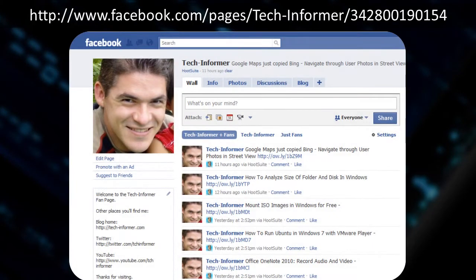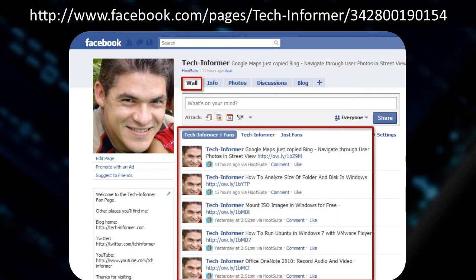Fan pages are a great way to use Facebook in order to keep in touch with your business customers or fans of a topic you might be passionate about. Here's one I recently set up in order to share technology updates. As you can see here, fan pages also have a wall where you and your fans can post updates, which basically works in exactly the same way as a personal Facebook page.